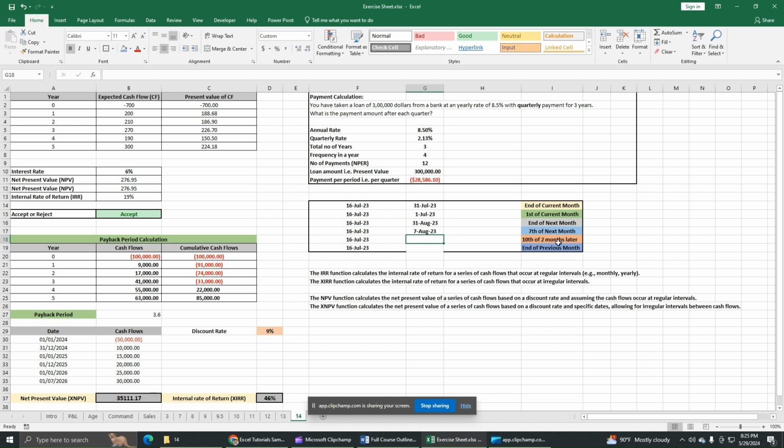Then 10th of 2 months later. So July, the next month is August, then September, so we have to go to September 10th. How can we go? EO, and instead of double clicking on this, you can also press tab from the keyboard, start, then 2 months later. So 2, then I'm closing this. It gives 30th September, but I have to go to 10th. So after selecting this, we can see the formula minus 20, 10th September.